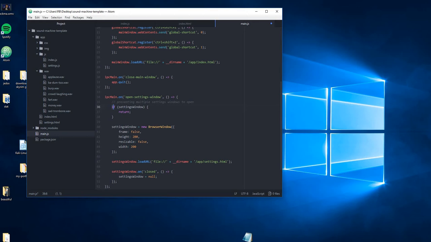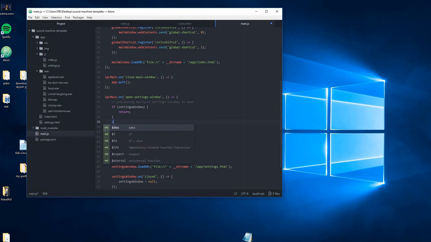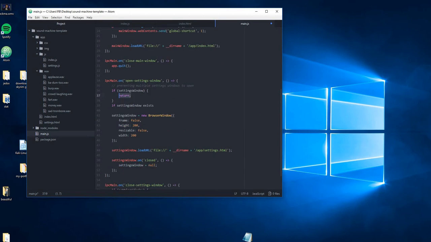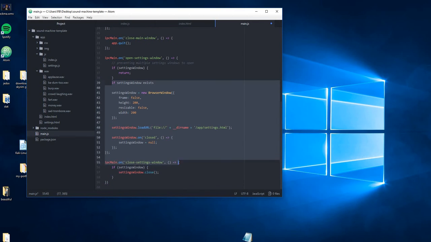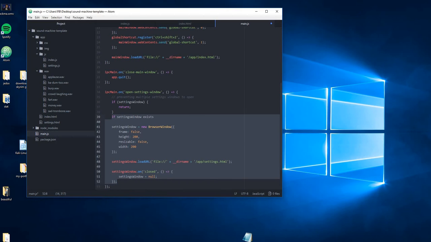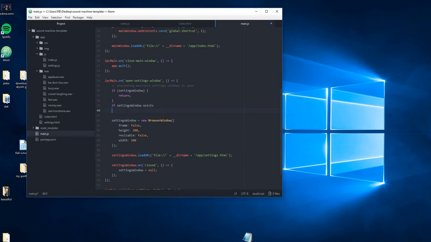So you can think of it like this, sort of. I mean, looking at this, it might not make intuitive sense. So you can sort of think of it like this, in pseudocode: if settings window is open, or if settings window exists or whatever, we want to just return. So just skip everything, right? All this code does is open a new settings window, so we want to skip this because it's already open. If it exists, don't open another one. Yeah, that makes sense. All right.